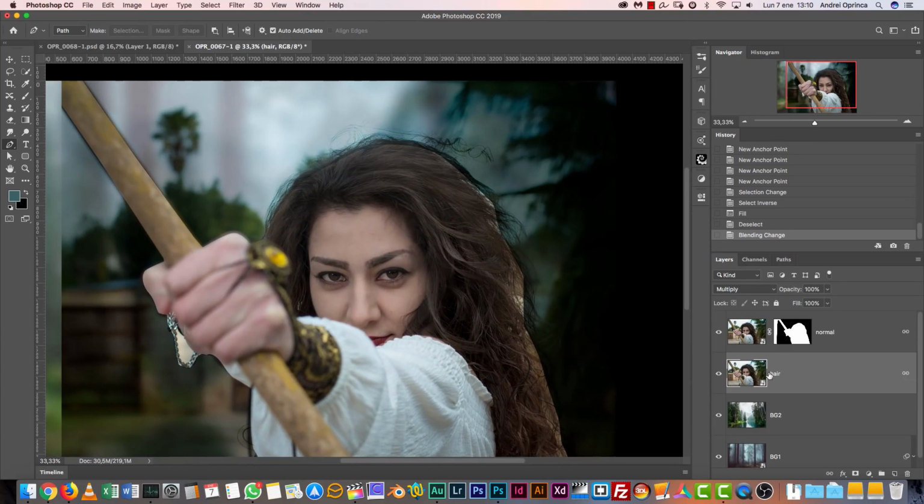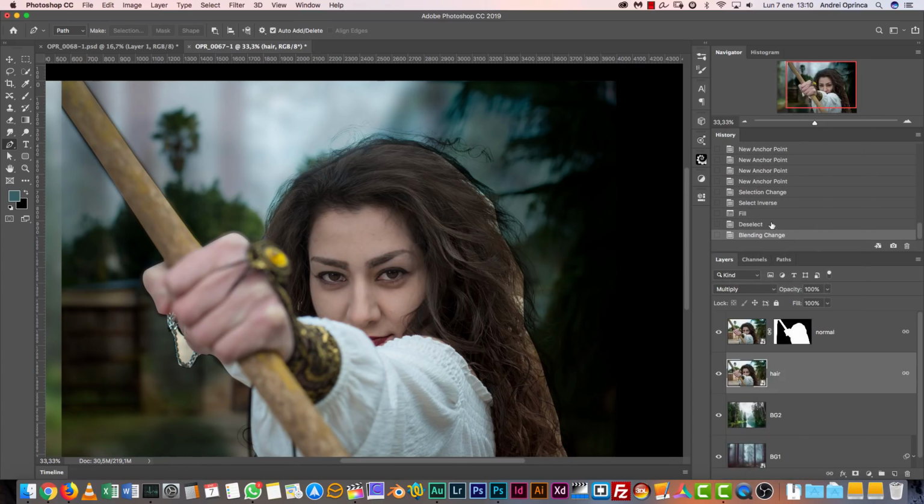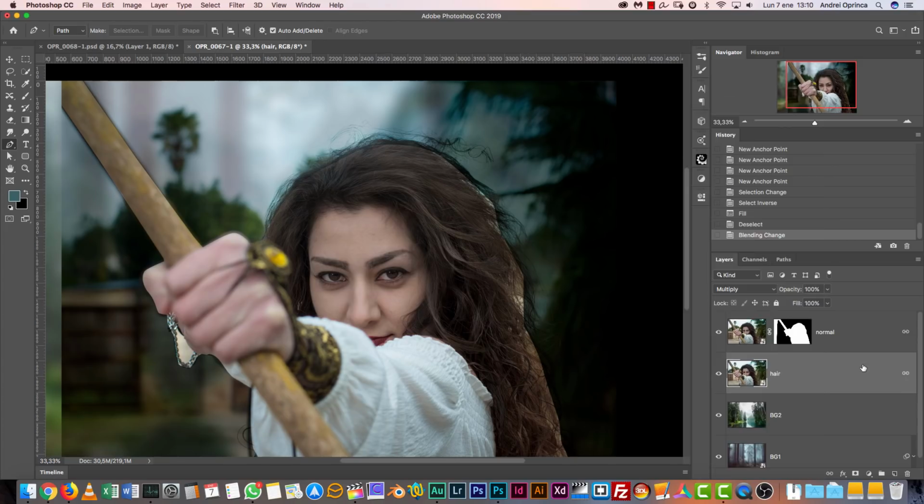So what I have to do, this is still a smart object, and it's the same smart object as this one. So if I double click here, this will open it in Camera Raw. If I make an edit in Camera Raw, it's gonna update this one as well. So keep that in mind. If you wanna unlink them, you have to right click here and choose New Smart Object via Copy. I don't know if there's a way of doing it after you make the copy. Convert to Smart Object, Export Contents. I don't know if there's a way of unlinking this smart object from the other one once you create it.